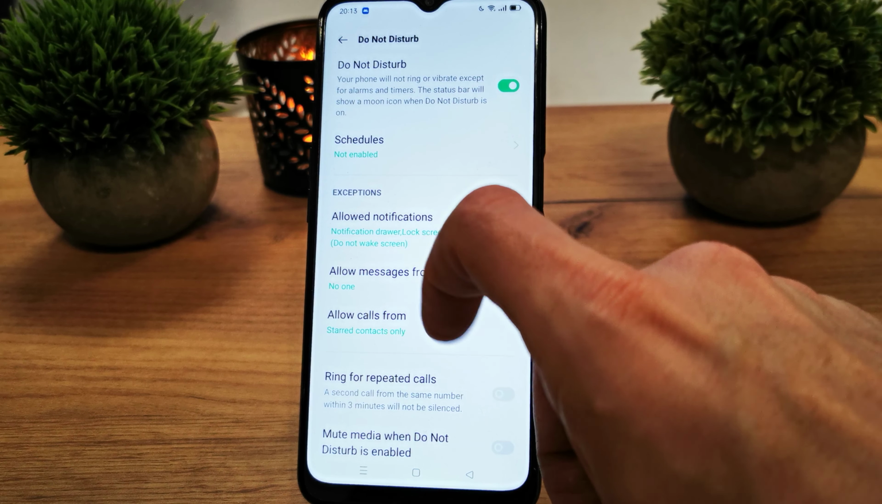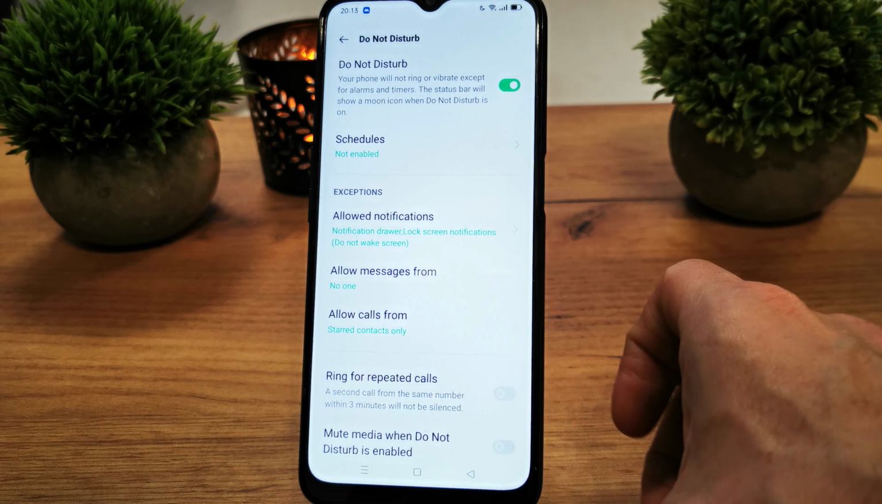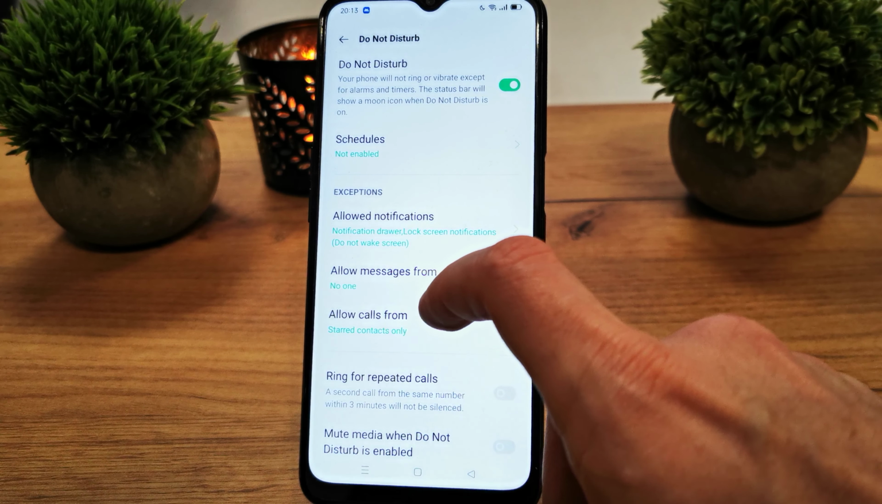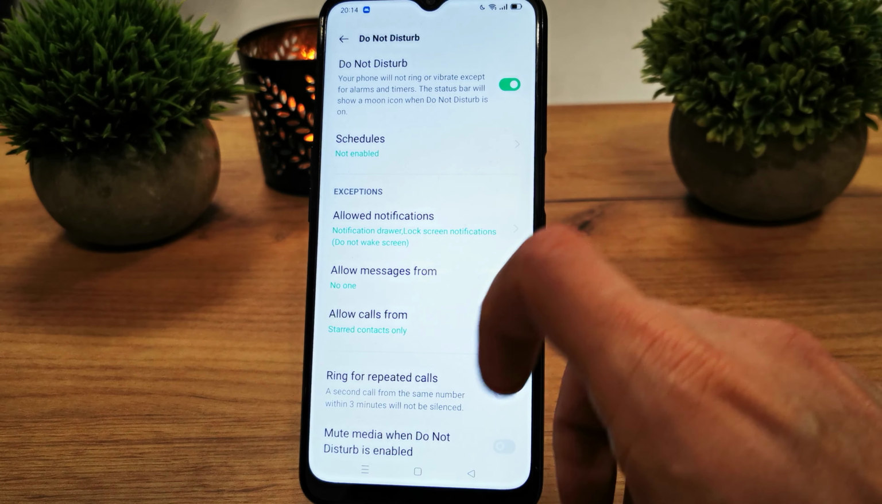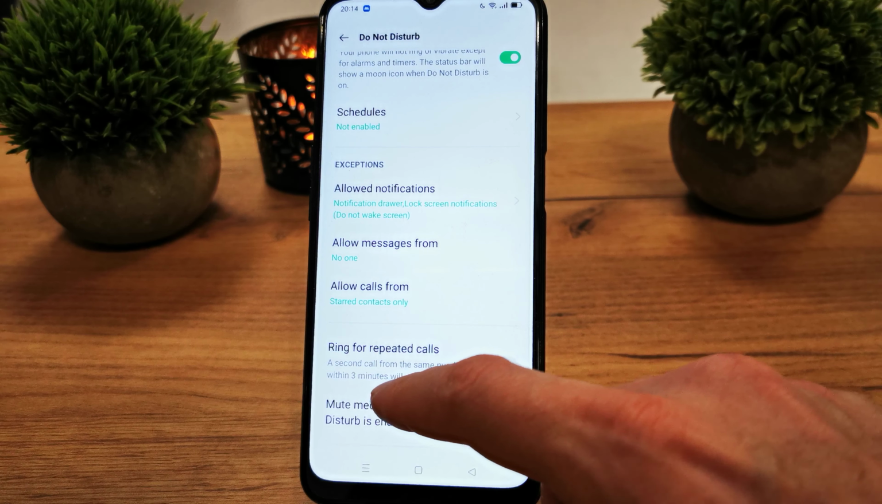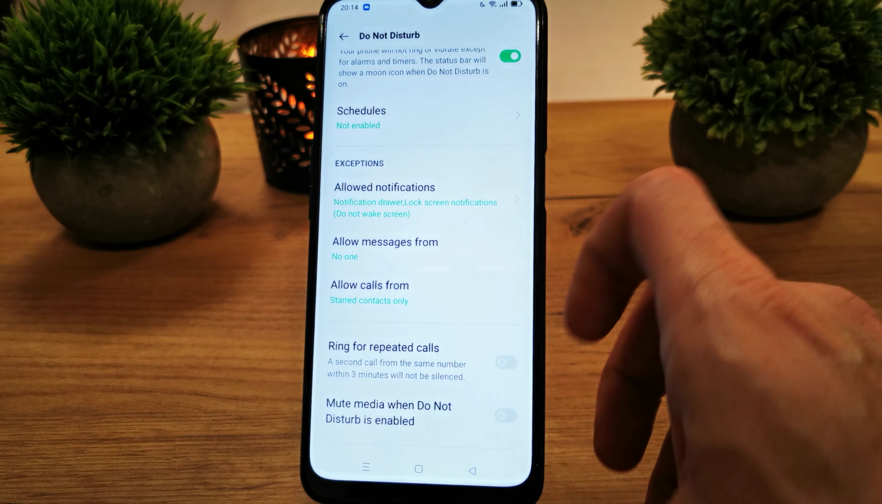It can be shielded, allow that notification when you're in Don't Disturb mode, allow messages from, allow calls from, and many more, like ring for repeat calls.